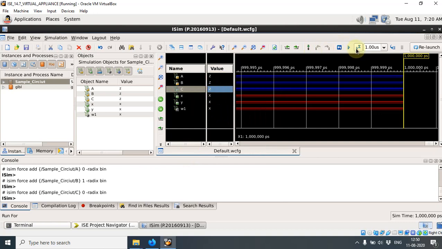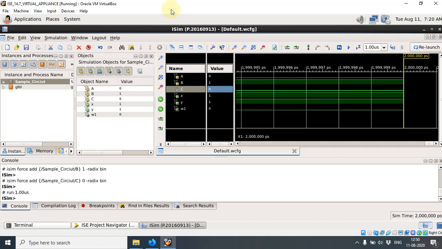So I am going to do something known as run all. It will run for 1 microsecond. The time is specified here. So I'm going to run it. So I have got some output. Now A is 0, B is 1, C is 0, X is 1, Y is 1, and W1. W1 was AND of A and B. So 0 and 1 AND, you are getting 0. And Y is 1 because that is NOT of C, so that is 1, and X is OR of W1 and Y, so you are getting 1.